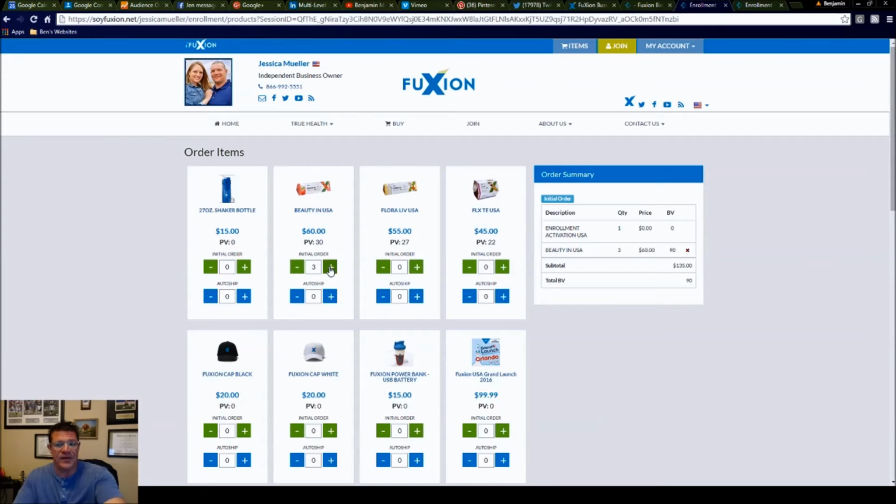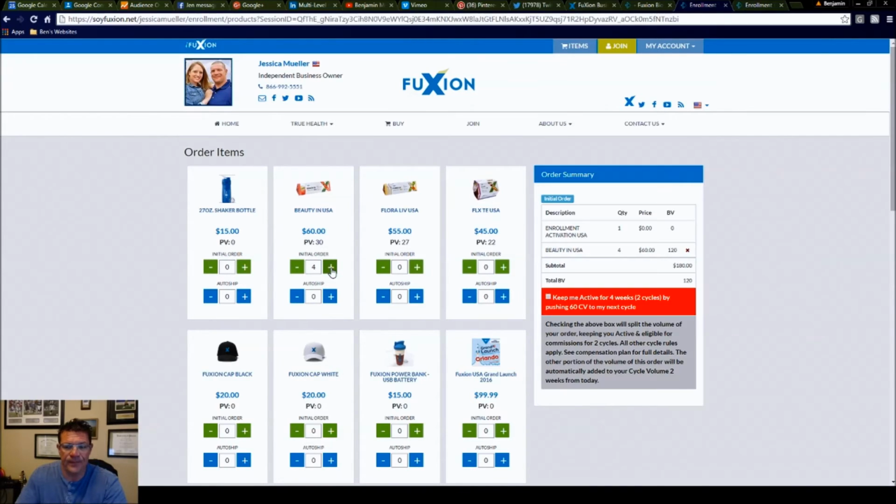And I want to show you what happens. If you notice on the right hand side here, my point value is adding up along with the cost. When I get to 120, watch what happens. Boom. Keep me active for 4 weeks, 2 cycles by pushing 60 CV to the next cycle. So if I click that, that means that my new member that I'm signing up is going to be covered or qualified for the next month, the next 4 weeks. Okay, and then they'd put in an order in 4 weeks.